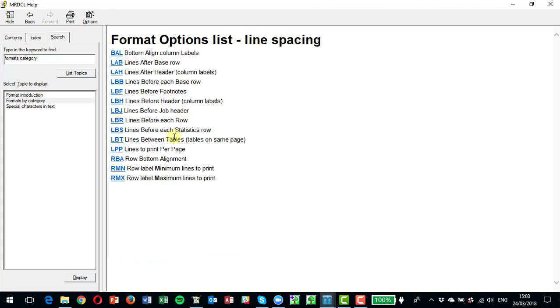And line spacing are a similar bunch that mainly reflect what happens in a text file. So we've got the lines before a job header, the lines after a header, and all those sorts of things which will let you control exactly what a page looks like if you're going to print it from a TXT file. So most of these are only relevant to TXT output. So these are lines and line spacing.